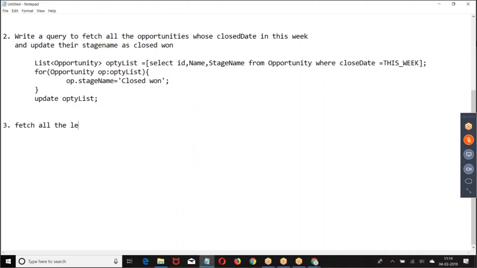Fetch all the leads which are created this month and update the rating as Hot and lead source as Web. Start writing the code.